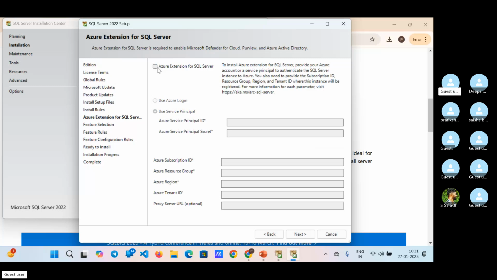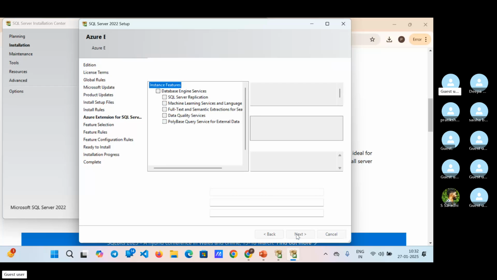Do not tick this box, because do we have an Azure extension server? No. Do we have login credentials for Azure? No. So we will not tick this box. We will uncheck this. Got it? And then we will click on next.